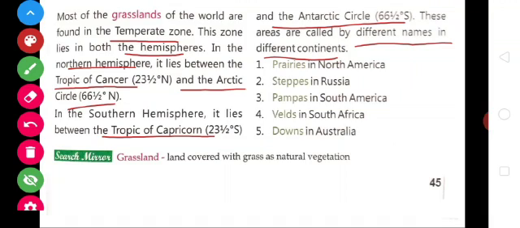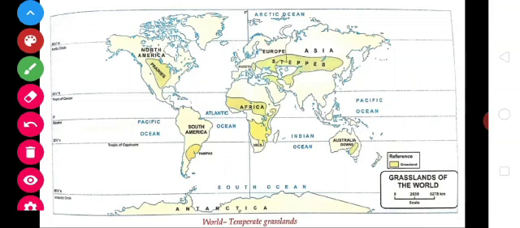For example, prairies in North America, steppes in Russia, pampas in South America, wells in South Africa, downs in Australia. These are the other names of the grasslands. Look at the map here. North America, prairies; Russia, steppes; in Africa, wells; in South America, pampas; and in Australia, downs. These are the grasslands of the world.